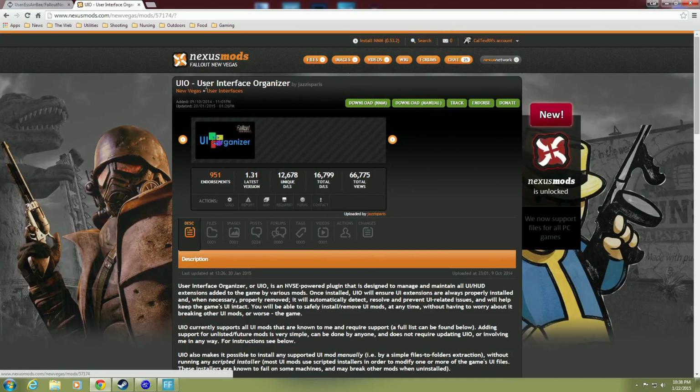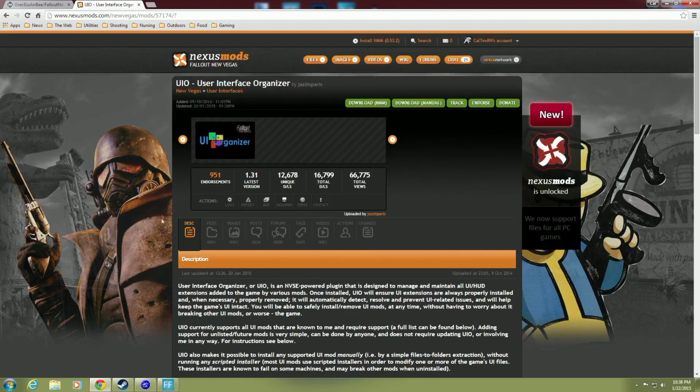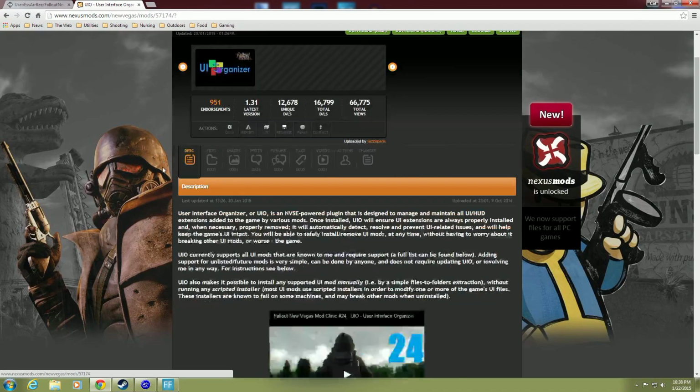It is the User Interface Organizer by Jazz is Paris, and you can see the mod number right there, 57174. User Interface Organizer, or UIO, is an NVSE powered plugin that is designed to manage and maintain all UI HUD extensions added to the game by various mods. Once installed, UIO will ensure that UI extensions are always properly installed and, when necessary, properly removed. So it is the next generation of Hud Project, but it's UIO. And I think it works really well.